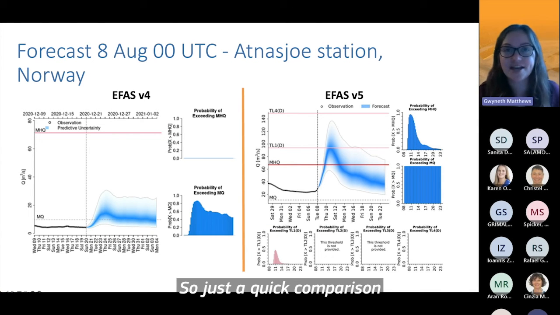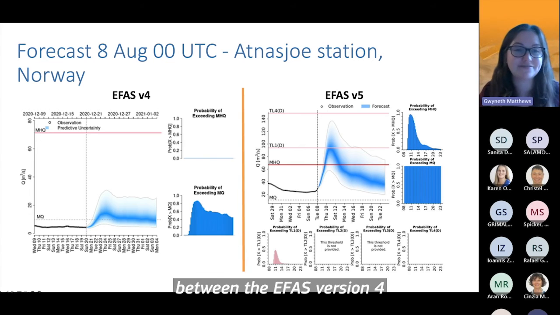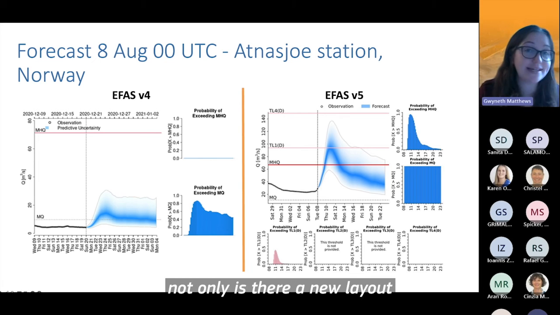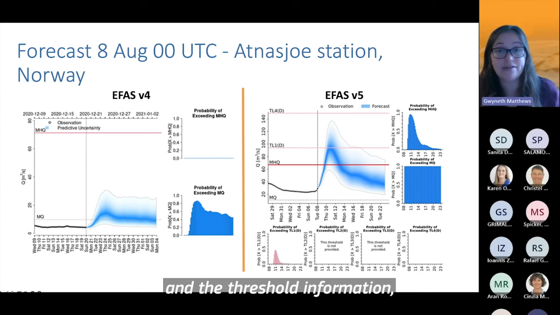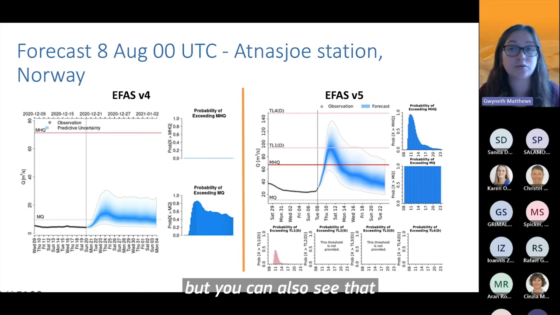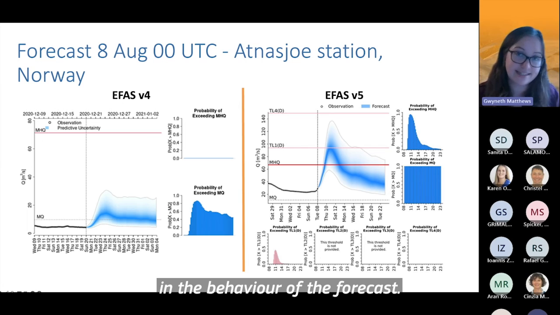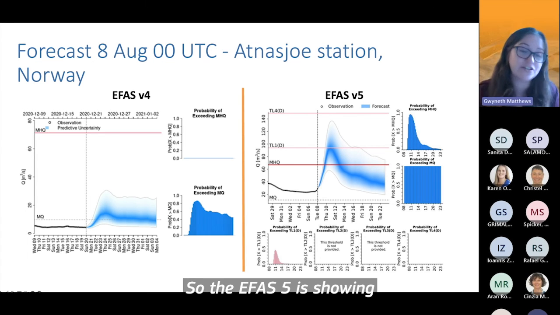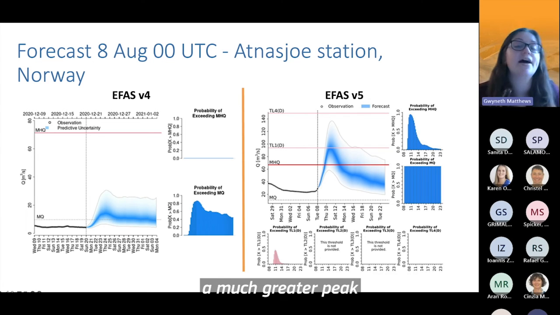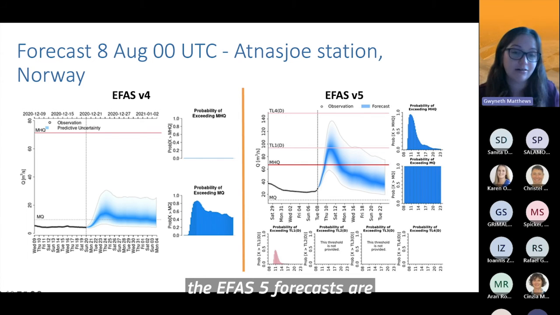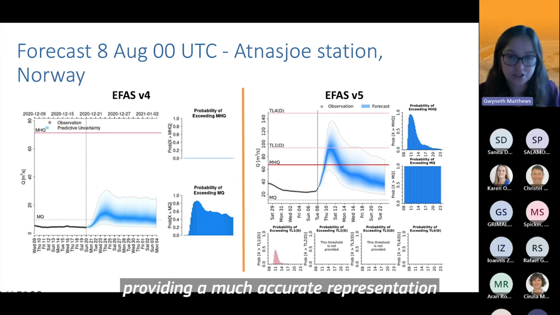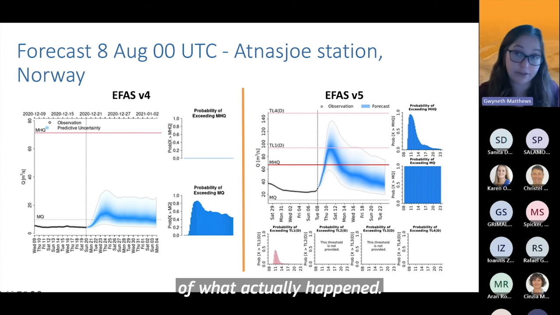So just a quick comparison between the EFAS version 4 and EFAS version 5 post-process forecasts. You can see that not only is there a new layout and the threshold information, but you can also see that there is a change in the behavior of the forecasts. So the EFAS 5 is showing a much greater peak than the EFAS 4. And in this case, the EFAS 5 forecasts are providing a much more accurate representation of what actually happened.